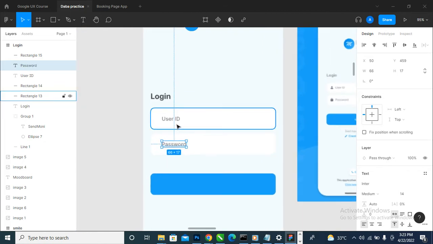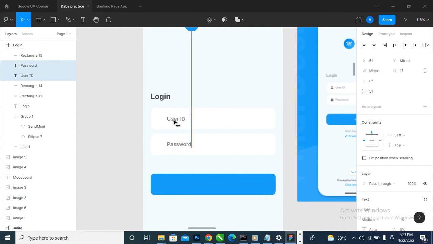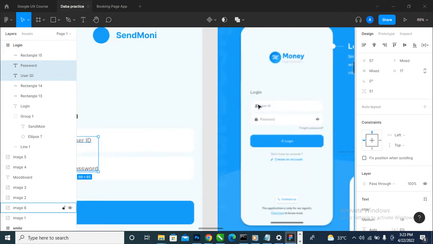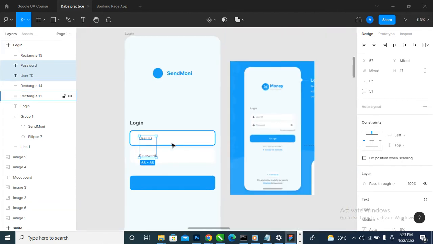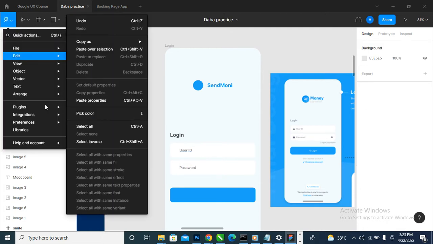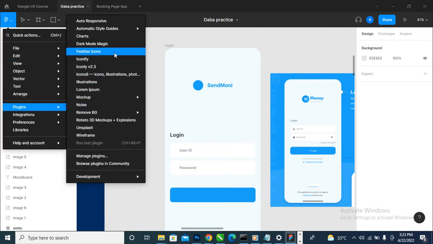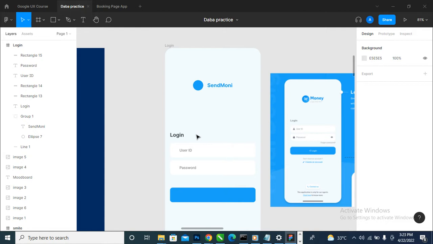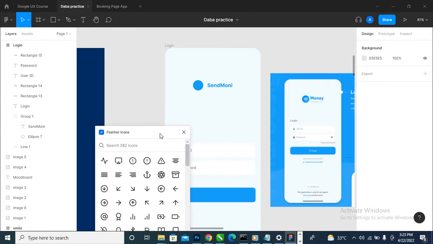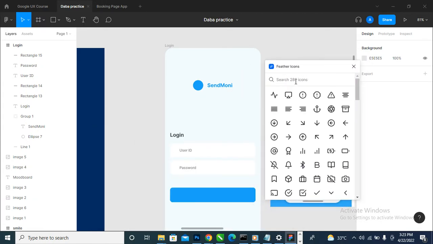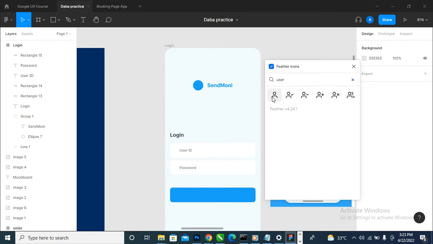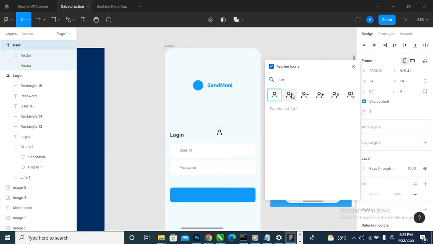Right. So these icons, I have to shift it a little bit so it can accommodate this icon. So how do I get these icons? I go to my plugin, Feather icon. So how do I get that icon? You must be able to use keywords. Use keywords to get all these icons. Now the keyword that I'm going to use to get that icon is user. User, right? User will give me that kind of icon, right?